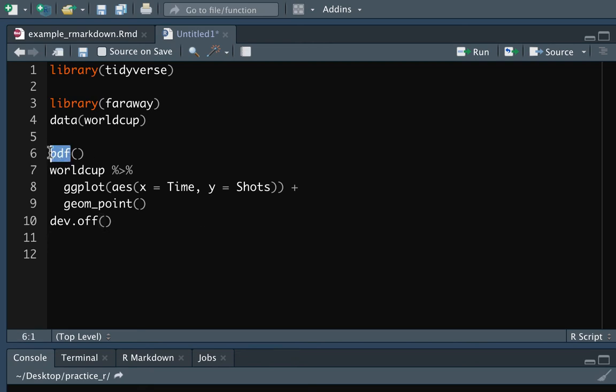the device. This pdf part, if we wanted to write out to a JPEG or a PNG or another file format, that part would change. And I'll list some of the different functions we have for that in just a minute. The dev.off is always the same. This is closing that graphics device. All right, so we can put maybe World Cup example.pdf. This is just the name of the file that we want to write to when we've got that device open.